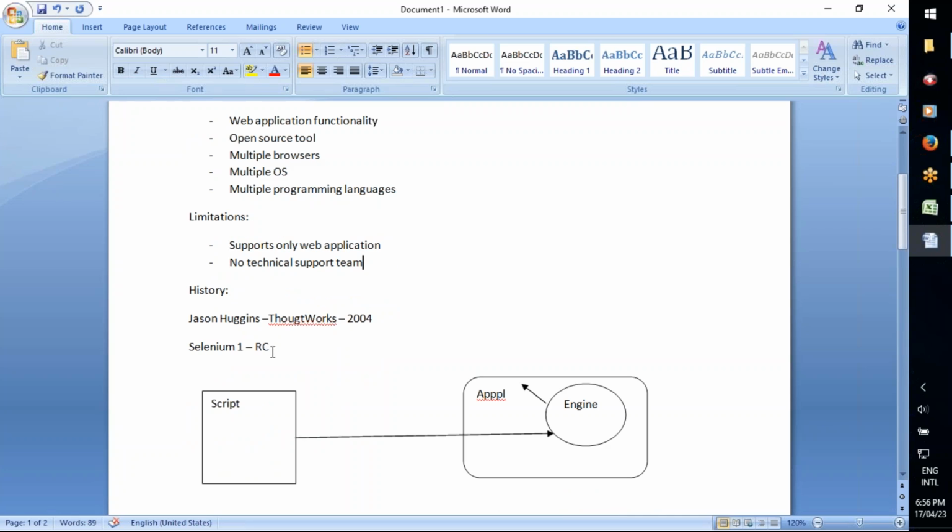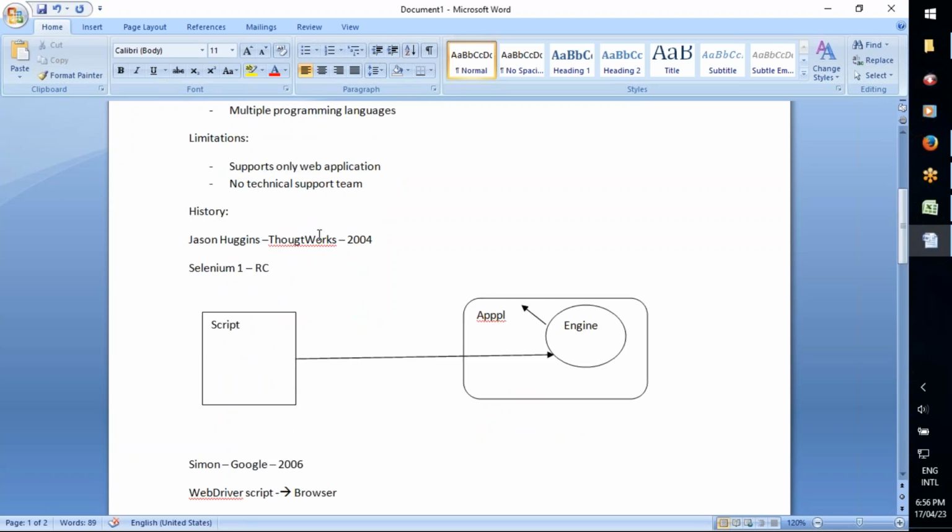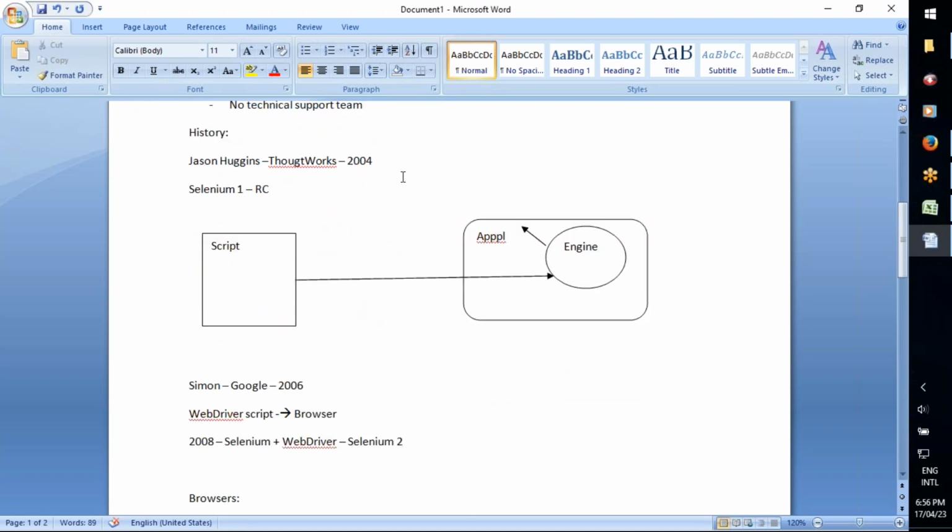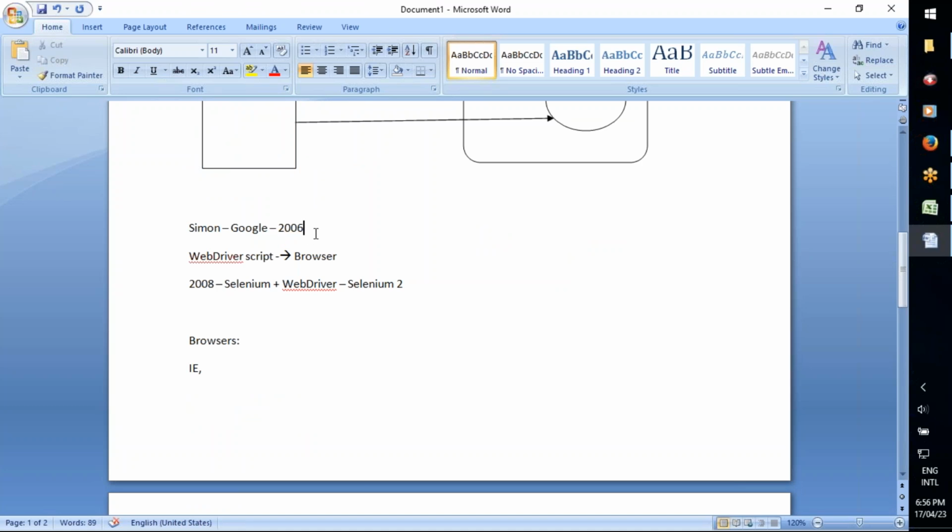After that we discussed the brief history of the Selenium tool, how it was developed by ThoughtWorks. That was called Selenium 1 or Selenium RC. It was developed in 2004, and its main drawback is that the Selenium RC script cannot directly interact with the browser. Then in 2006, from Google, one person called Simon Stewart developed another program to overcome the drawback of Selenium RC, and that was called WebDriver. This WebDriver script can communicate directly with the browser without any mediator.